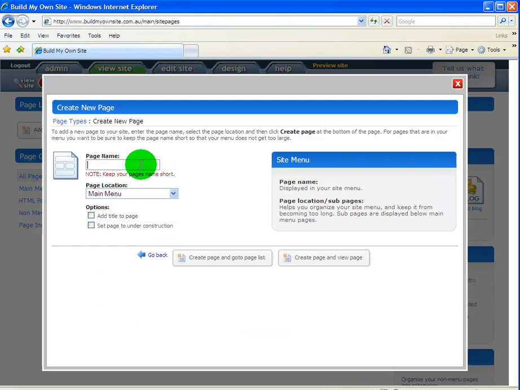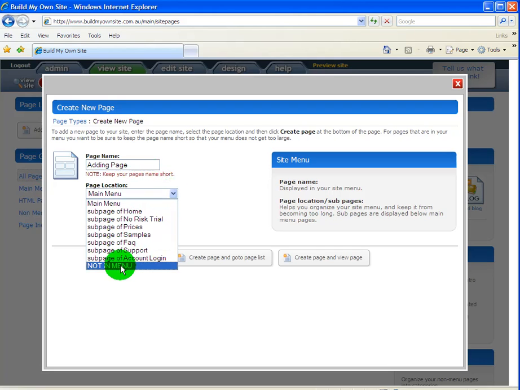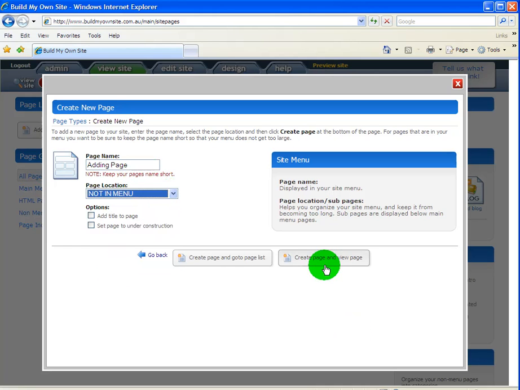If it's going to appear in the menu, this is what you'll see. So I'm just going to call this adding page. I'm not going to put mine in the main menu because this is my live site, but normally if you're adding a page and you want it in your main menu, you would choose this one. But for today I'm going to choose not in menu, and you simply create page and view page.